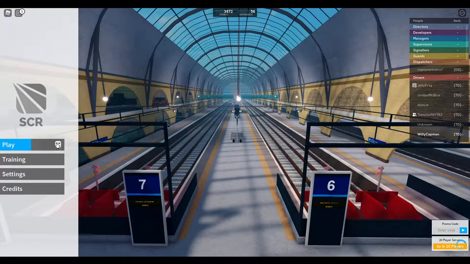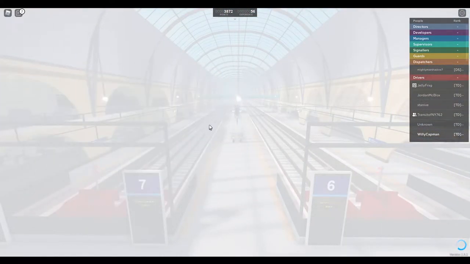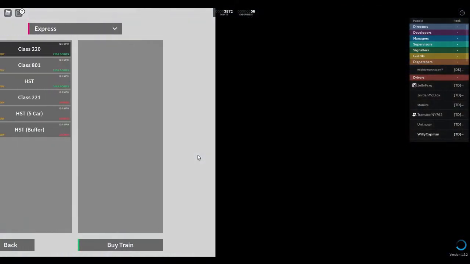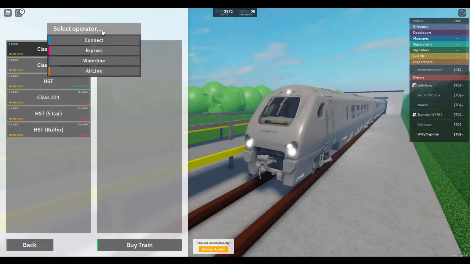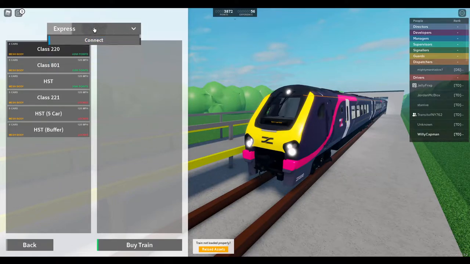Today we're going to go to Driver here. I know, I'm playing this game again. We're actually gonna buy an express train. So we have Connect, which is by default. I bought one for that. We bought Airlink, and then we bought a water line. Now we're gonna buy an express train.